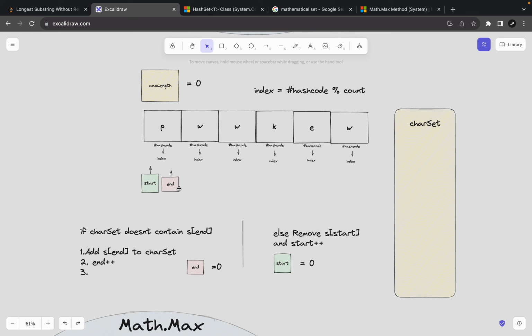Essentially, we're going to be using these two pointers to traverse our string. This technique is really useful for solving problems that involve finding subarrays or substrings that meet specific criteria. In our case, we use these two pointers to manage the current substring and efficiently adjust the starting position when a repeating character is encountered, because we don't want to be doing any sort of redundant checks.